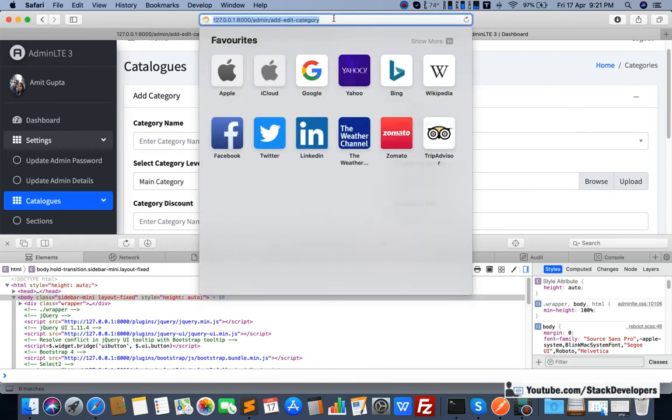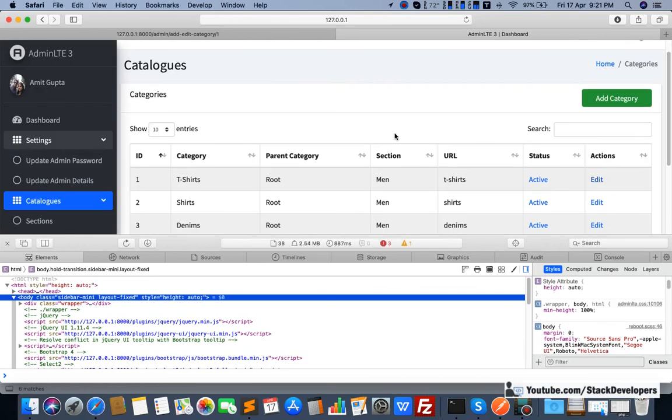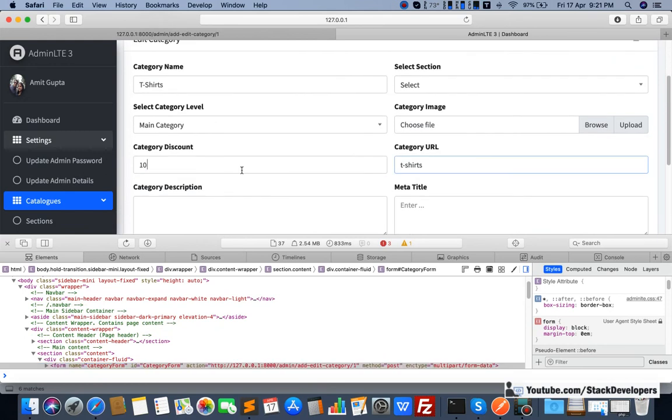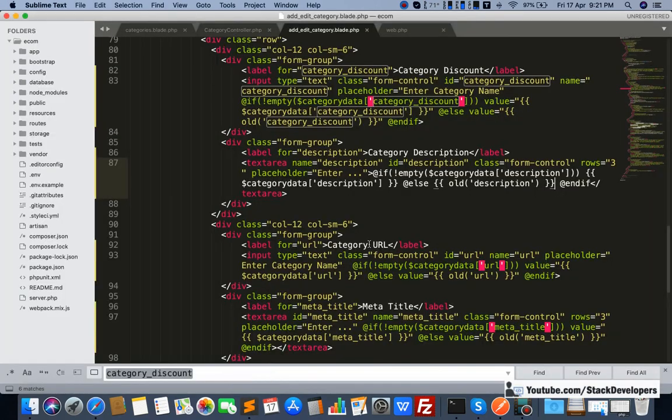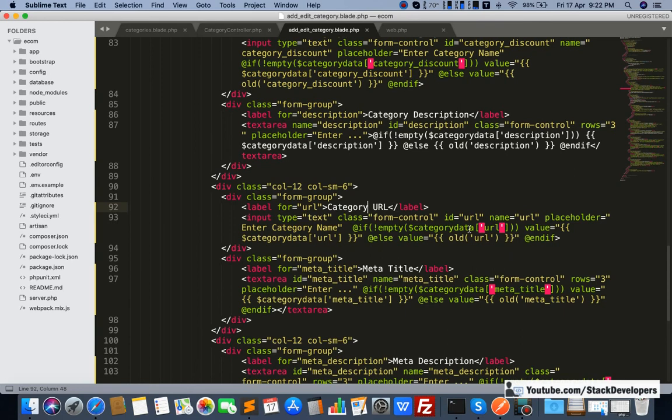Okay, so this is our added category. We need to reach once again that edit. Okay, I'm going to edit this one, and see now. See, the data is coming in now, t-shirts is coming, discount is coming, here it is coming. So now we will work on section as well as category level. These two things also we need to show here. So here I'm going to show both these two things, and I'm going to fetch the details here of section as well as category level.